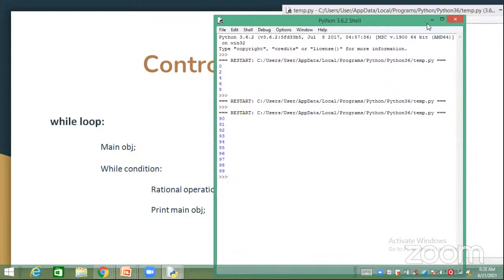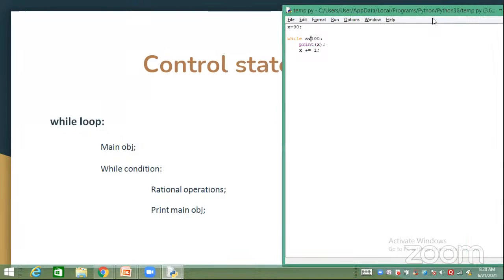Less than 100. Yes. Because see, x less than 100. I had specified greater than because x is 90, and I'm specifying x greater than 100 as the condition. So there is no output.